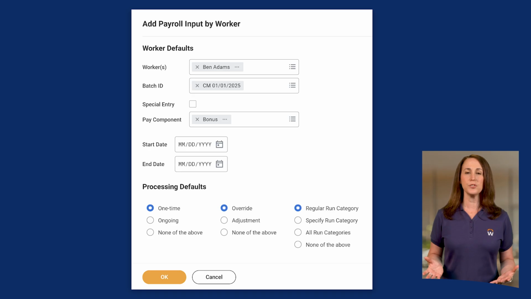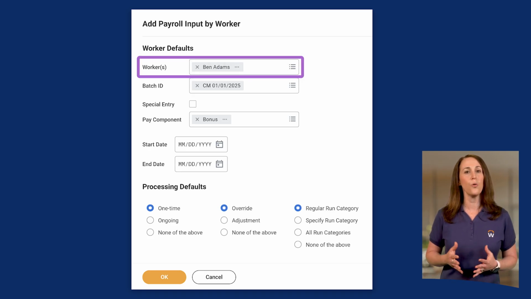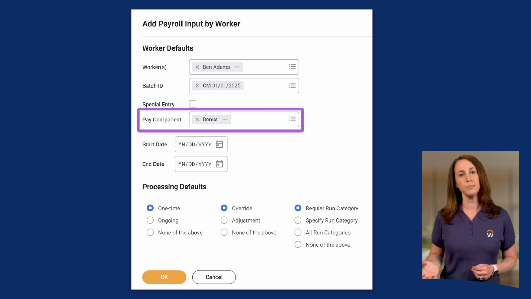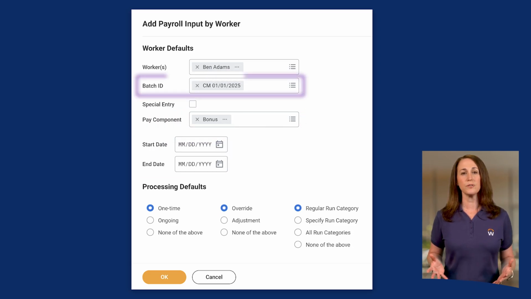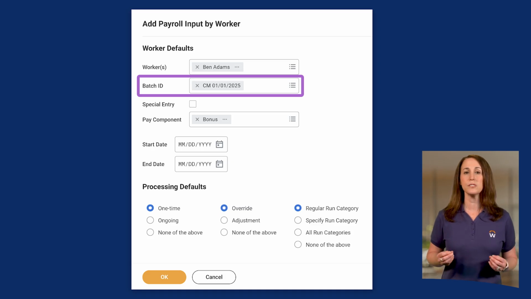There are two pages to this task. On the first page, you specify the worker or workers, as well as any data that all of your entries have in common, such as the pay component or start and end dates. You can also enter a batch ID. The batch ID isn't required, but we strongly recommend using it.